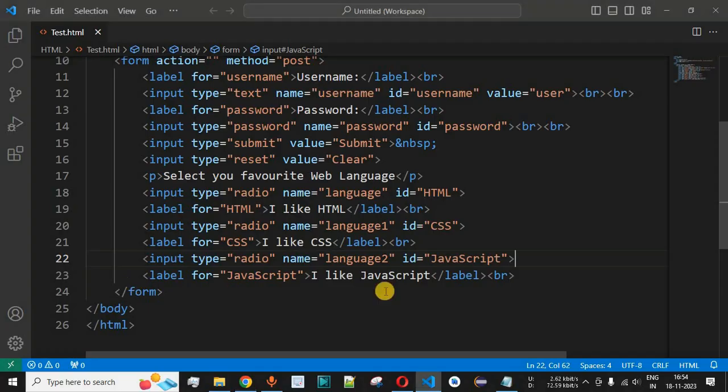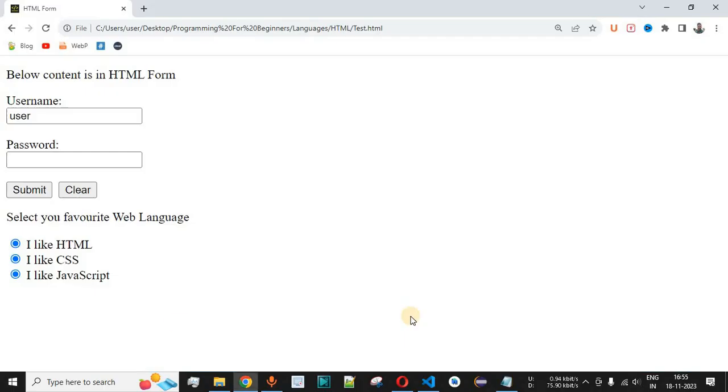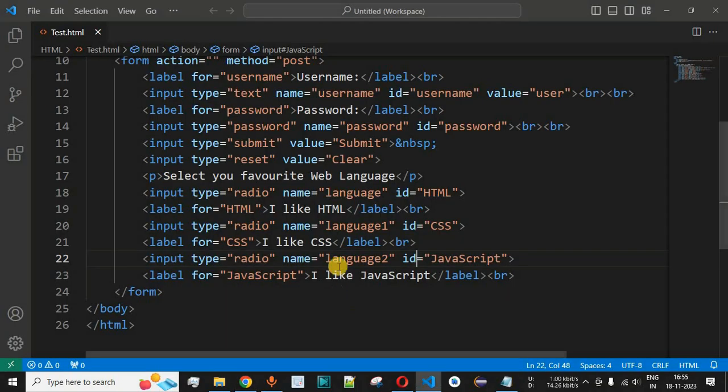So guys, this is because we have kept the names as different for all the radio buttons. So over here we have kept as language, then we have language 1, and then we have language 2. So in order to make the user select only one of the options from all these options, you need to keep the name value as same for all the radio buttons that you are referring to. So let's say if I change the name of this particular JavaScript option to language over here, now we have the radio buttons for the HTML and JavaScript that belong to the same name.